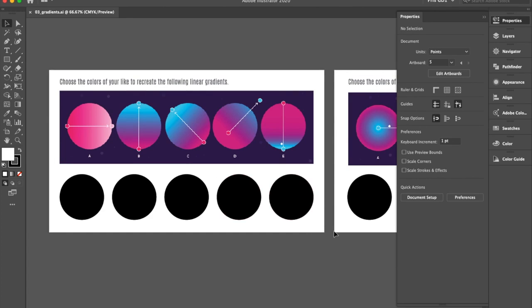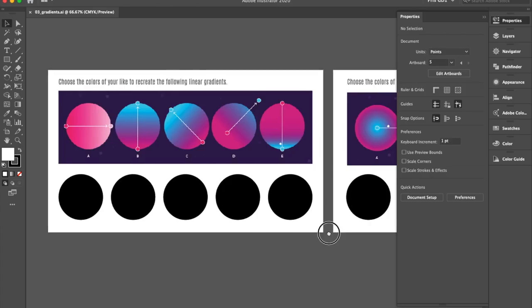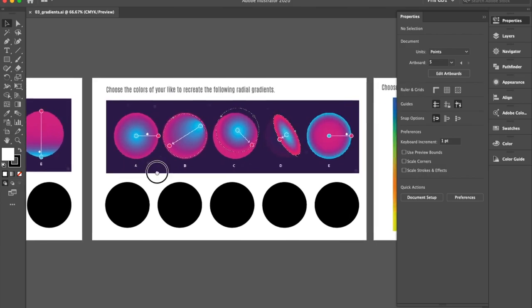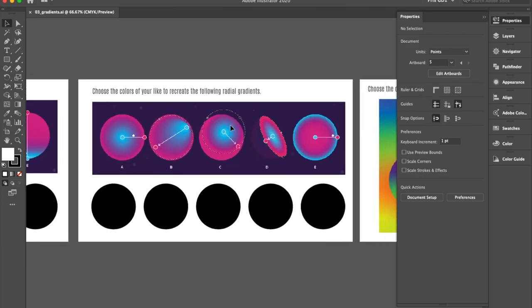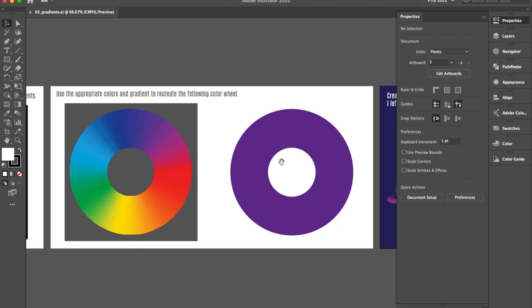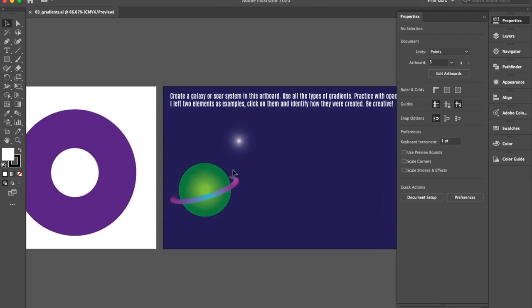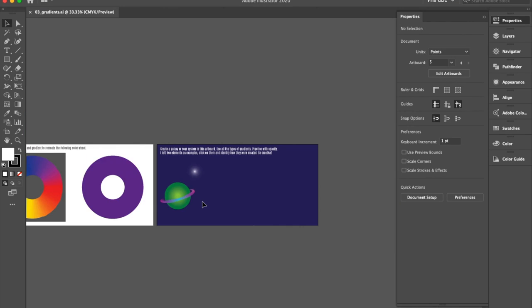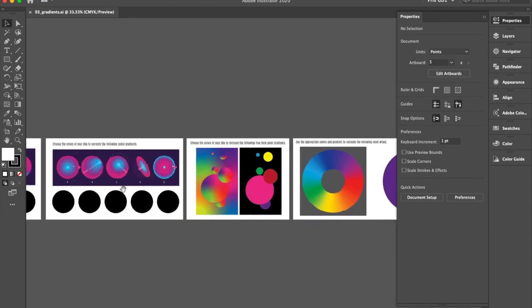In this activity, I will explain how to work with three types of gradients: the linear gradients, the radial gradients, like in the shape of either an ellipse or a circle, and the freeform gradients. Finally, you will have the chance to create your own galaxy or solar system using all of these types of gradient, okay? This will be your first free creative work this week, okay?